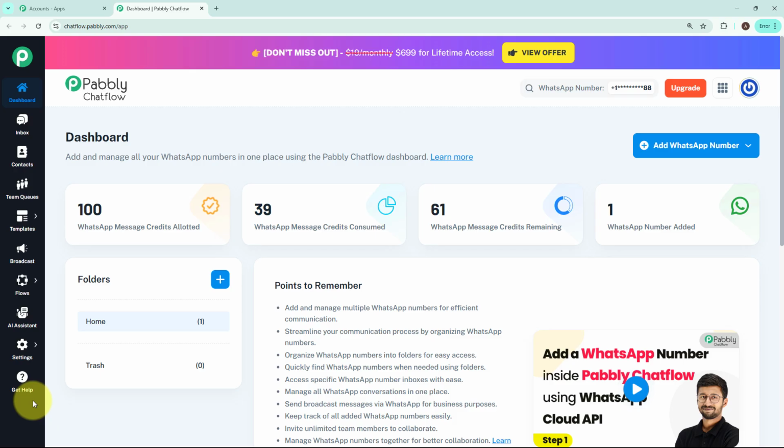First, we have Dashboard, which gives us an overview of chatbot's performance, recent activities, and stats. Next, we have Inbox. Here we can manage and reply to all the incoming customer conversations. Next up, we have Contacts. It stores all the details of users who have interacted with your chatbot. From here, you can view and manage them. Then we have Team Queues. It helps us in assigning conversations to different team members for better handling and faster responses.